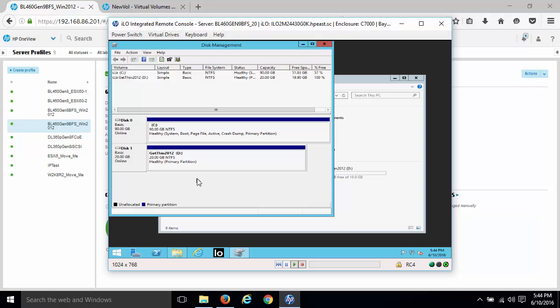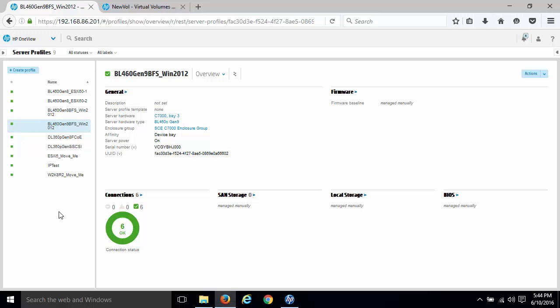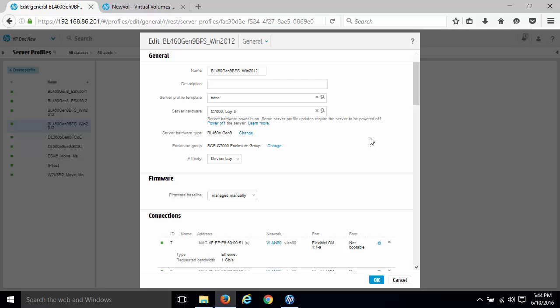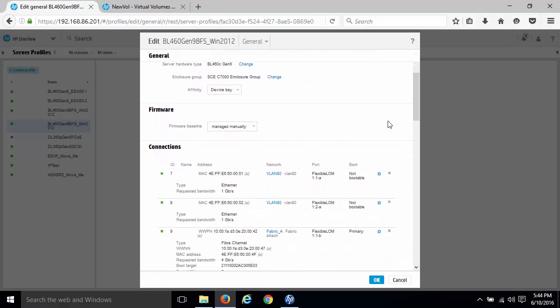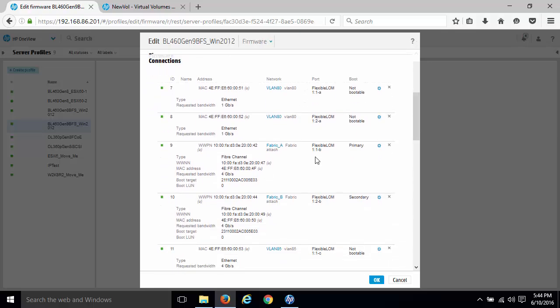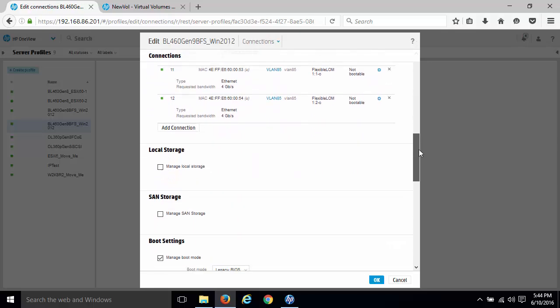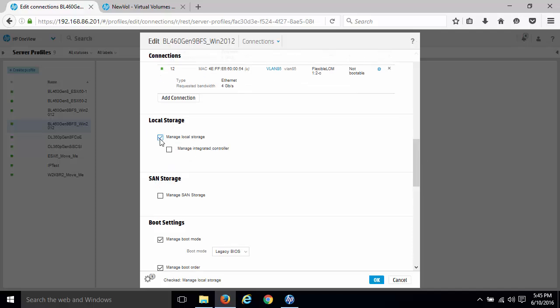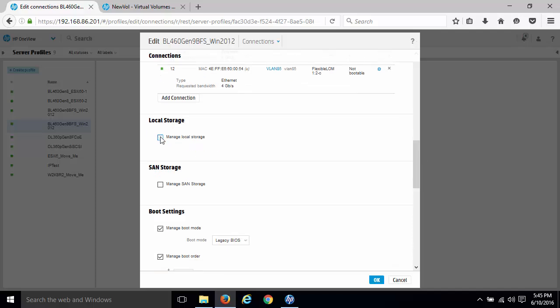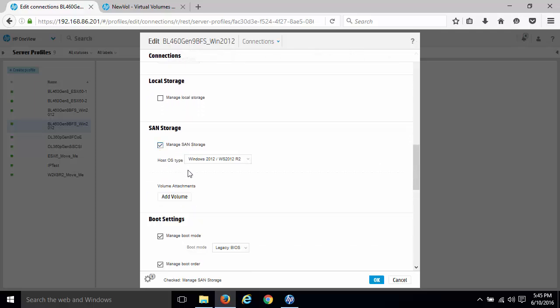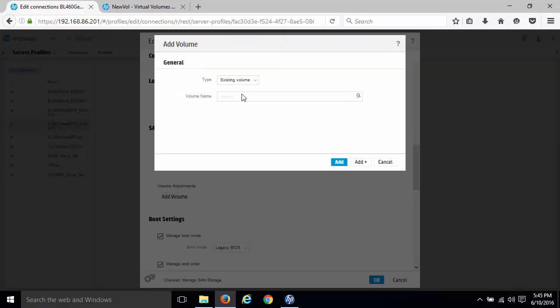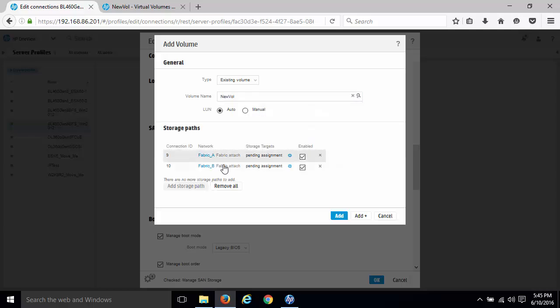So let's add some volumes to this server. So we'll go over here, we'll select an action, and we'll edit. Right, and certainly I can do all kinds of things within a server profile, like firmware management, virtual connect management, as well as storage management. So certainly I can manage local storage, including the integrated RAID controller, but for this video's purposes, we really want to look at the SAN management. So I'm going to put a check mark in this box. I'm going to add a volume. I'm going to add an existing volume. I'm going to choose that new volume.